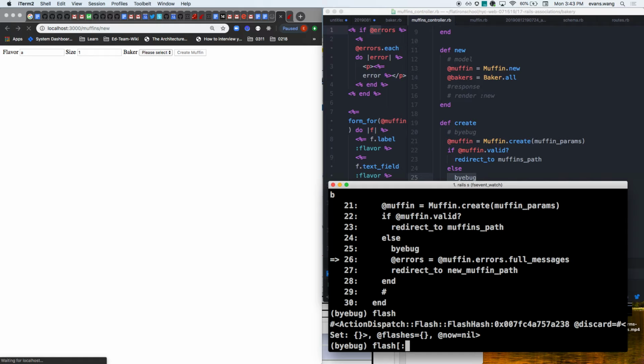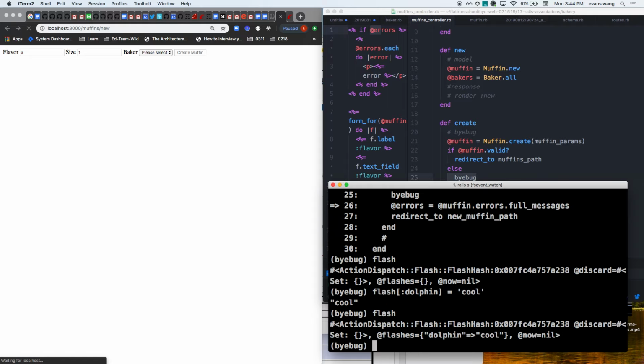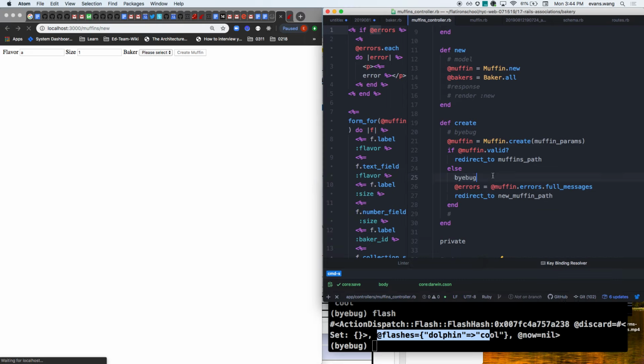I could set a key of dolphin if I wanted to, and that could be cool. So if I take a look at flash, I see flash at a key of dolphin goes to cool. But I don't really want dolphin, do I? Inside here, if I want to save my data, do I want @errors or do I want this flash holding my data for that one extra request? Would you do flash.new? No, flash gets built for you by Rails. So it's not a class. It is and it isn't. Whatever, that's not important right now.